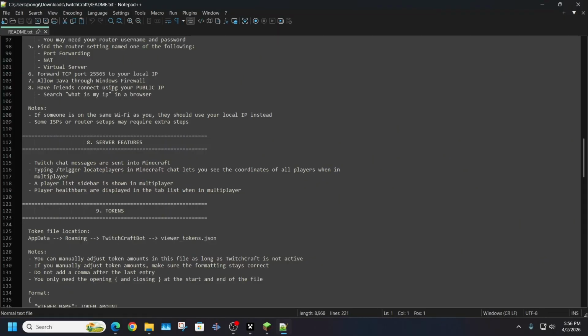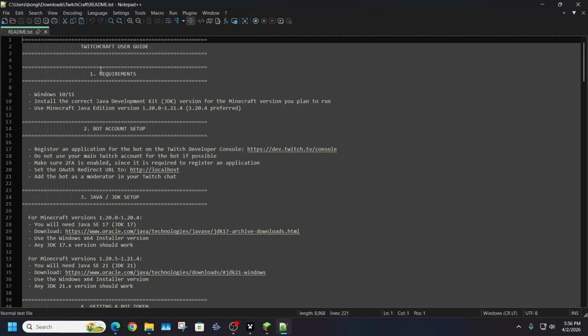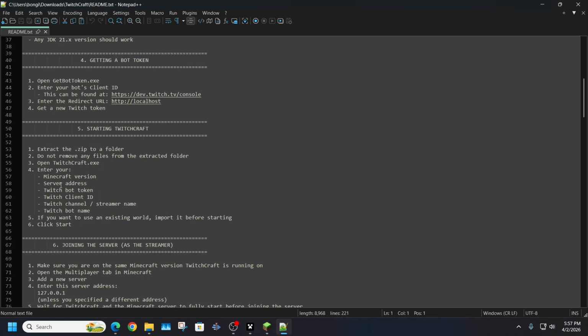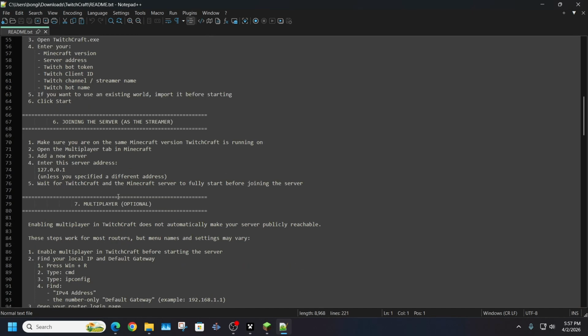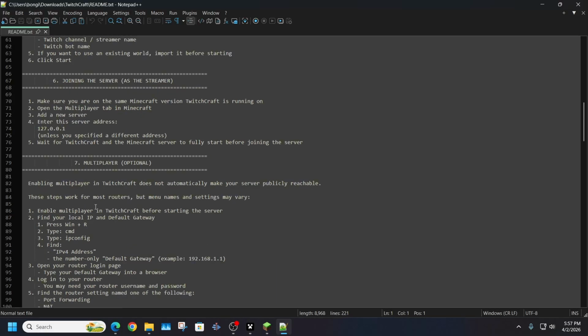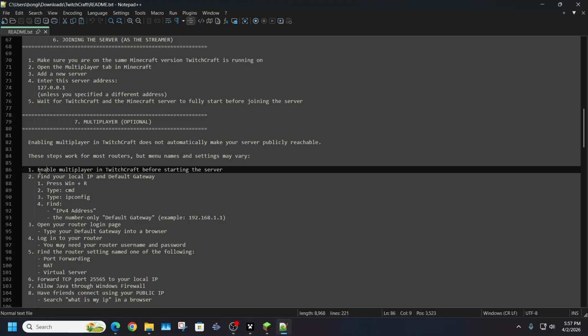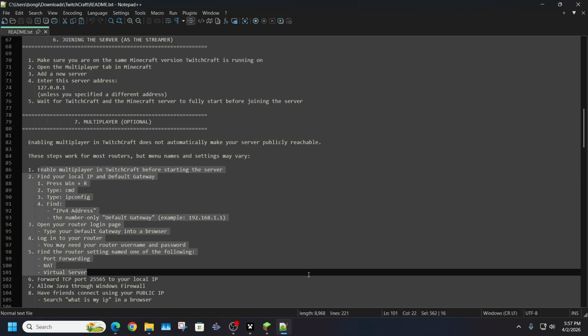So if we go into README, as you can see, once again, that's all the information here. Just look through here. We already got through this. We got through the JDK, got through the bot token. We got through starting Minecraft, joining the server streamer. We got through that. So enabling multiplayer, there's not a whole lot I could show you about this, as I'd have to expose a lot of my personal information. But I'd recommend just taking a reading through this and trying to set it up yourself.